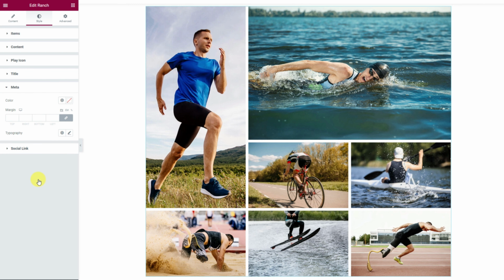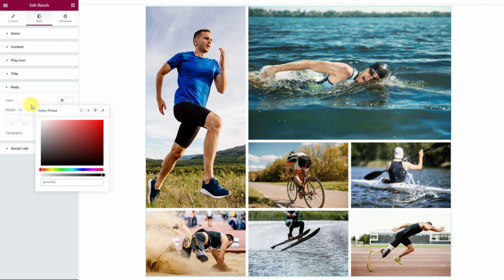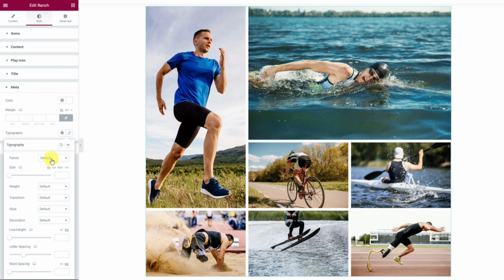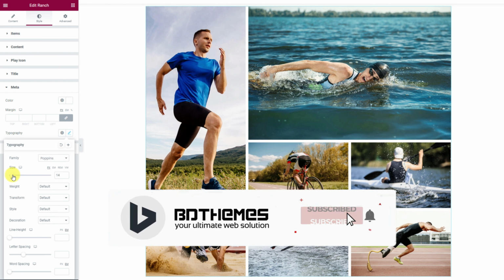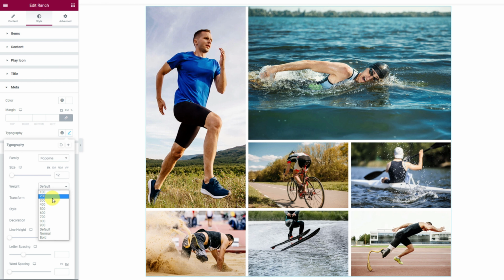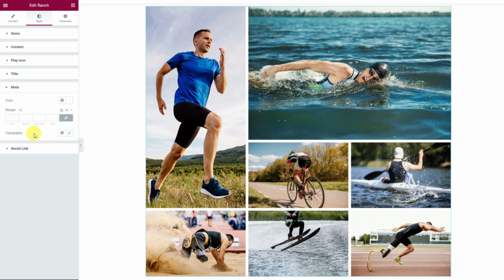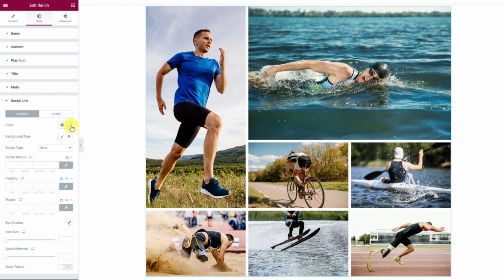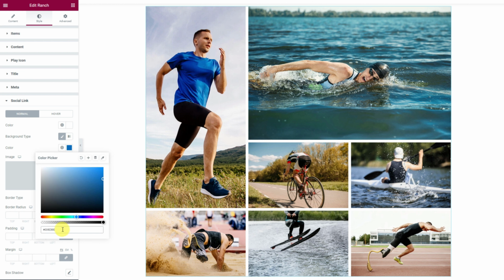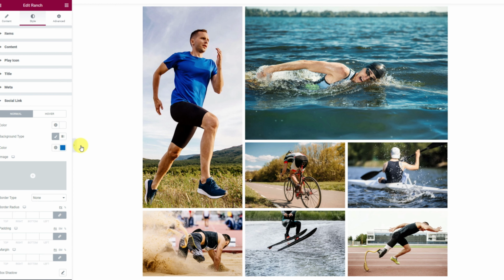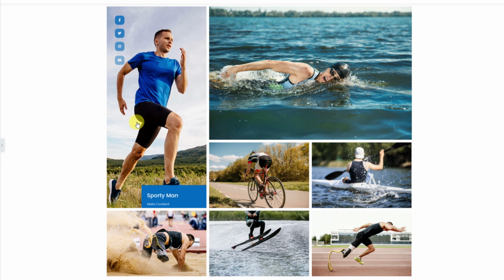Then you can go to the meta section and change the text color to white too, while customizing the typography to match the title. Next, move to the social link section and change the link icon color to white. Then change the background color to a matching blue tone. Now minimize the control panel and take a good look at the completed layout. That's how easily we can create such an amazing image gallery using the Range widget.